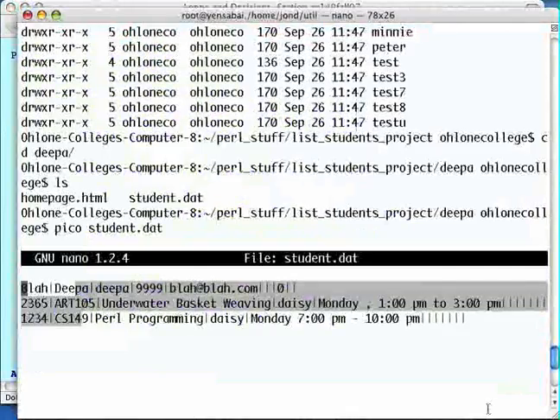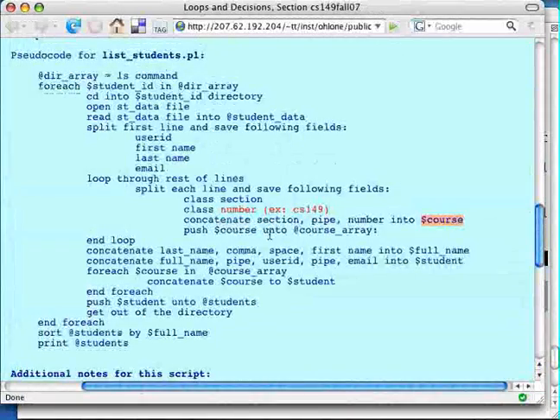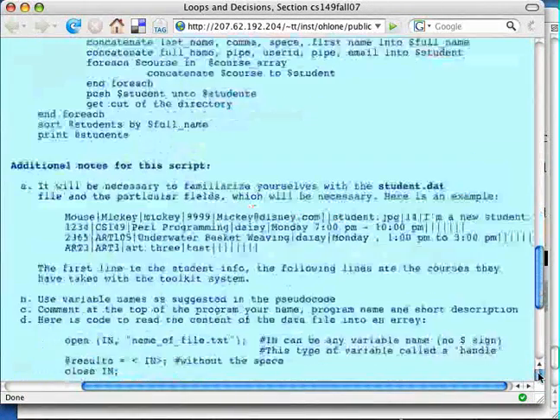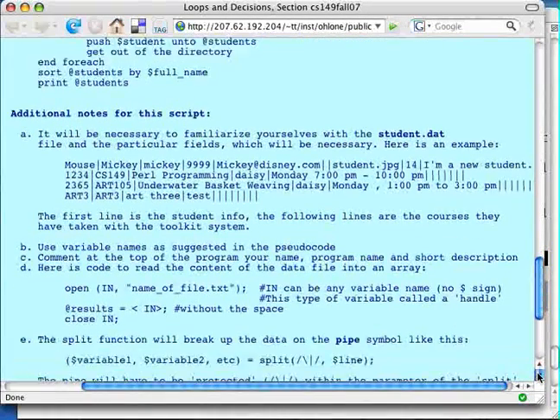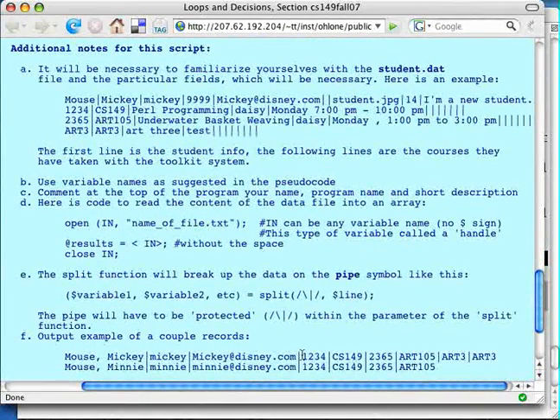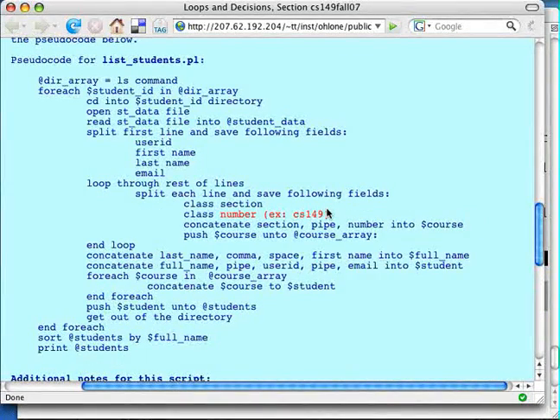and just concatenate that as a string into a variable called course. Okay, so that will give you, let's go back down below here, these two. It will give you a section, a pipe, and a course number, right? You do that as one string. Then you can push that information into a new array called course array. So as you loop through all the courses of that student, you'll end up with pairs in this array.